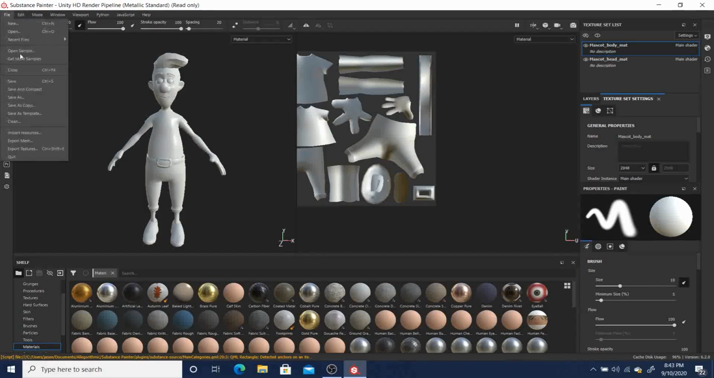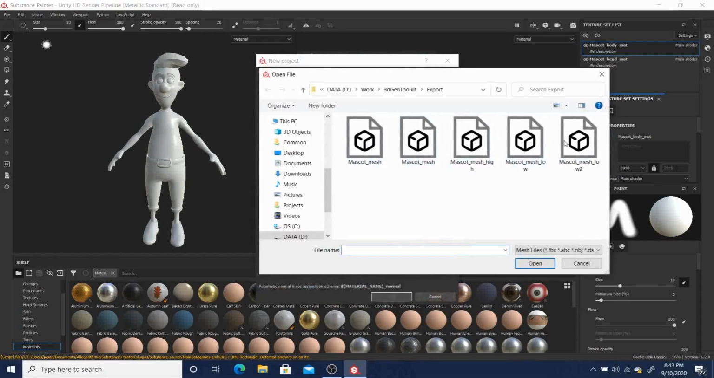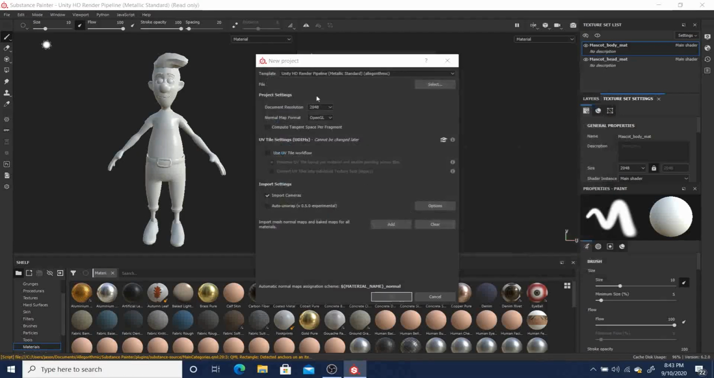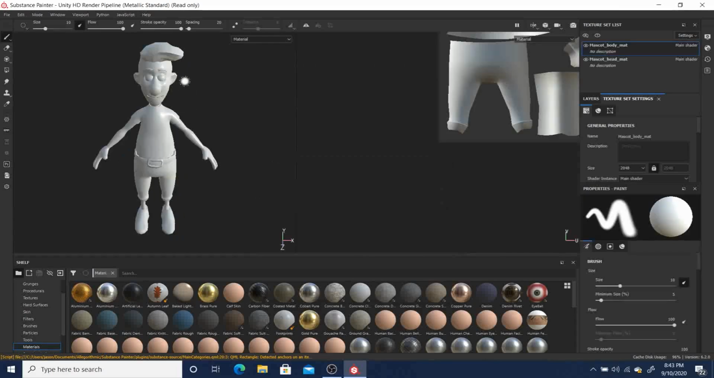Alright, so now that we have that, we can create a new project and go to the mascot low mesh, or mesh low 2. This is the one that we just recreated with maps separated out. From there, we're not going to use the UV tile workflow UDIMs. We're just going to create 2 different map materials. And then we can import that. This is just a test here, so I'm just going to discard that.